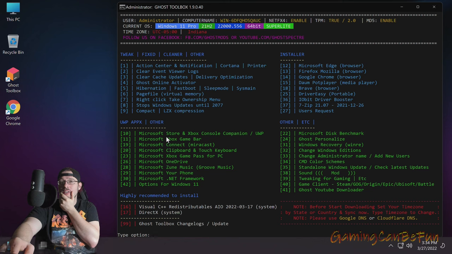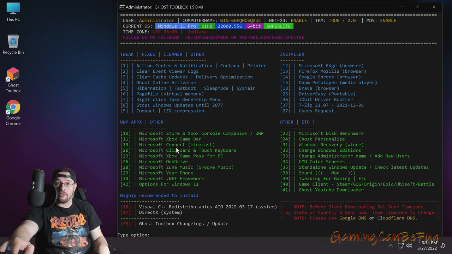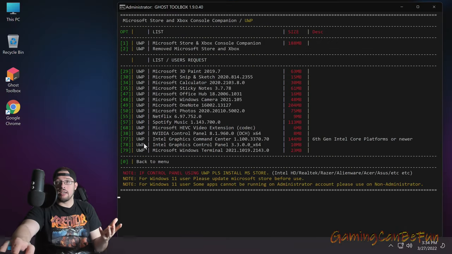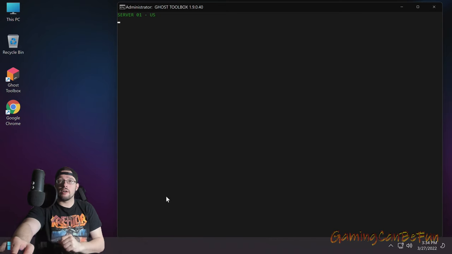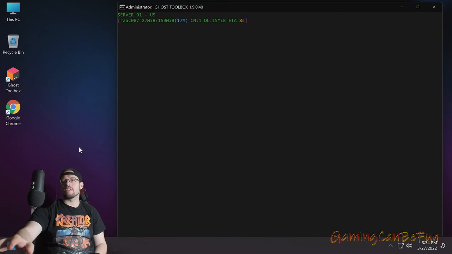I'm going to go ahead and get the Microsoft Store because I'll show you how to get that, especially for those that want it. Type in 10. Like I say, it's all self-explanatory. Hit 10. And then the one we want is obviously the Microsoft Store, literally the only one that really matters. Type in 1, hit enter, and it'll download the Microsoft Store for you.